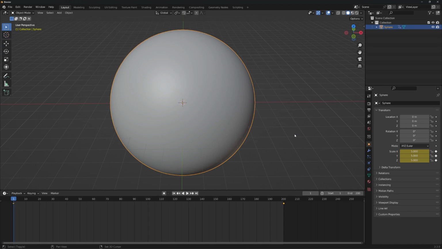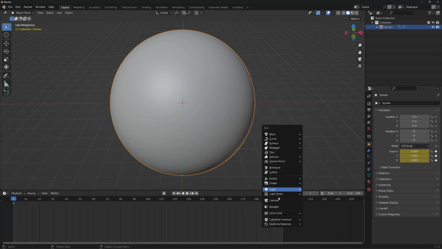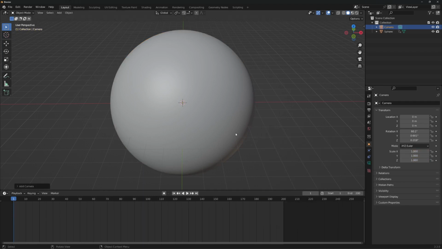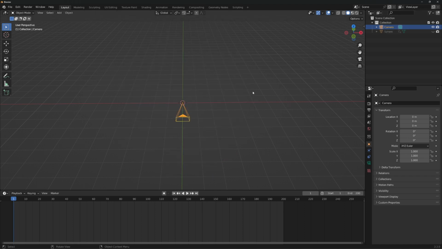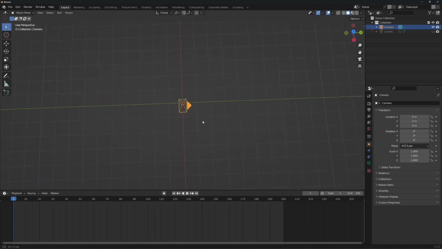So at this moment in time, give yourself Shift A and a camera, and that camera is going to be slap bang, hopefully in the middle of our scene. So you're going to press these to 0 on the rotation, 0 those out, and at the moment just hide your sphere because we want to know where this camera is going to be.